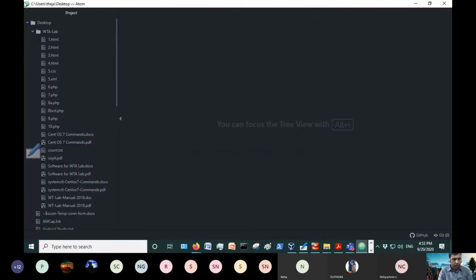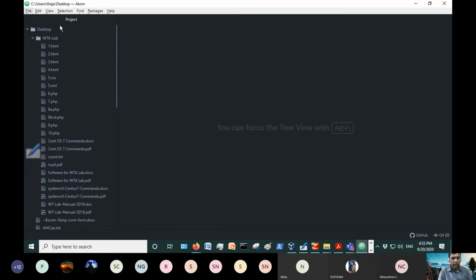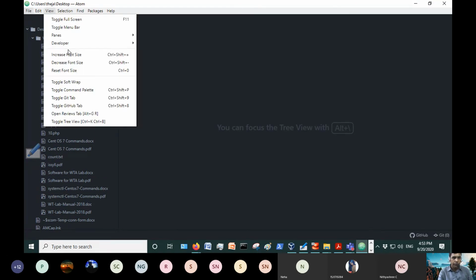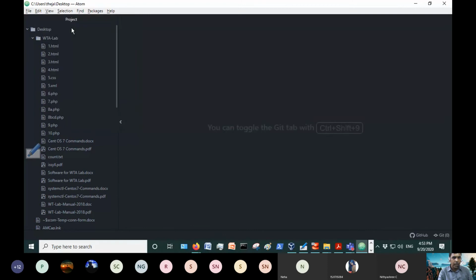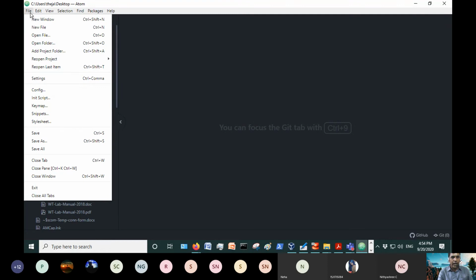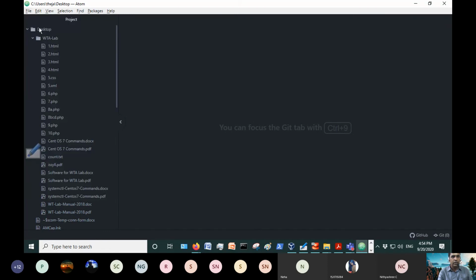So new file, menu is not visible. Again, you should press Alt. And of course, if you don't want to hide it every time, you can go to View here. You can toggle menu bar. You can give it. Okay. So that means every time it is visible. So now I want to create a new file. I will give a new file.